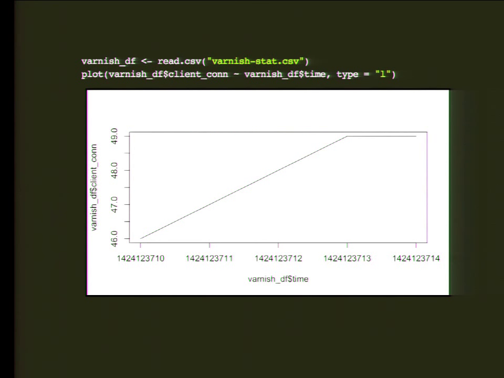And so there's the super, super basic reading a CSV file and making a plot. This is using the base plotting system in R, and that's the last time I'll show that. It's not very interesting, and there are better options now.